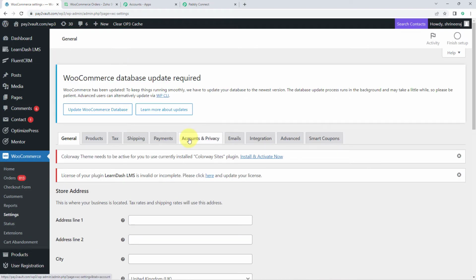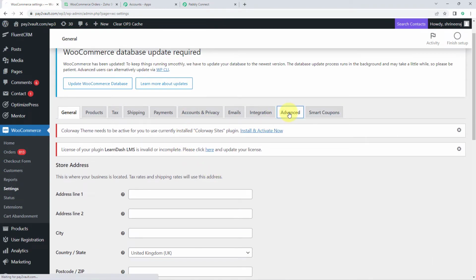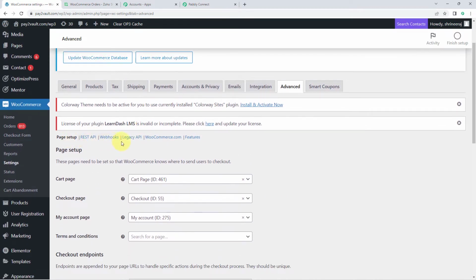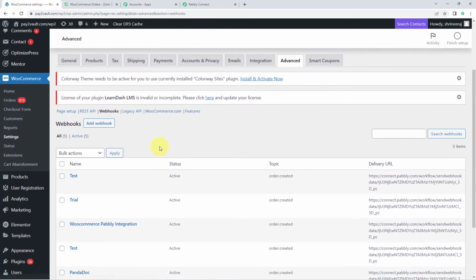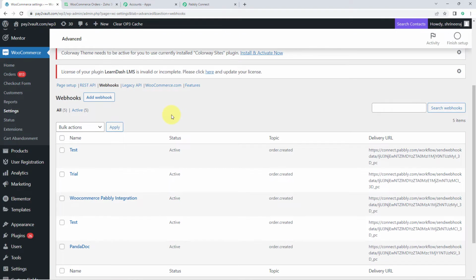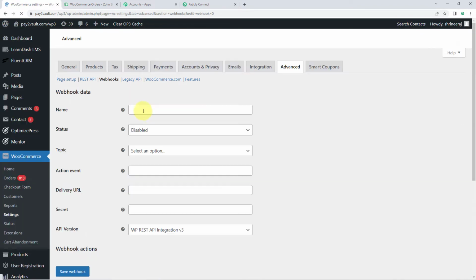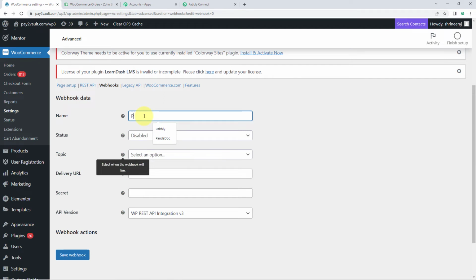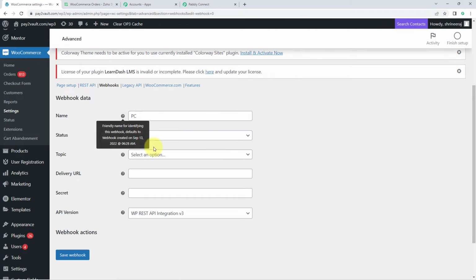After reaching the settings page, here we just have to click on advanced. And then after clicking on advanced, we can see several options over here, out of which click on webhooks. And at this webhook page, you can see all the webhook URLs added on our WooCommerce store over here. So we just have to click on this add webhook button. And then at this page, we will enter the details. For example, I would like to name my webhook as PC, that is Pabbly Connect.